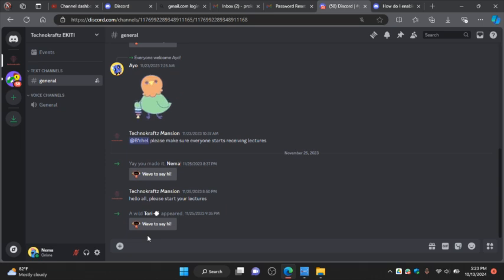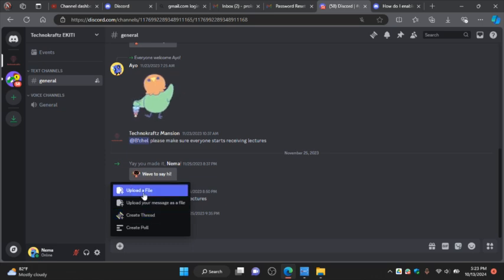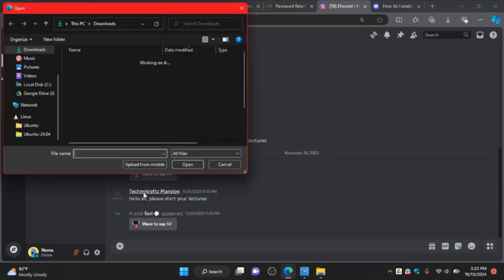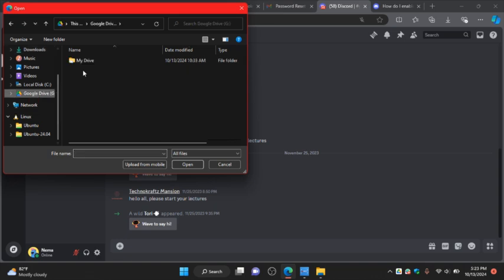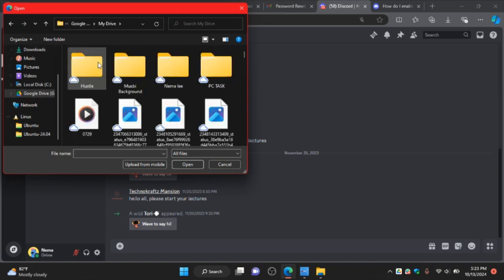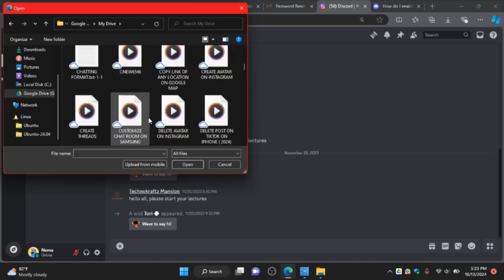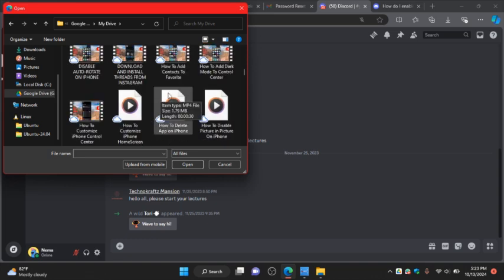And if you actually have Google Drive as a virtual storage on your PC like I do, just click the plus icon, then click on upload a file and click on Google Drive, because I actually have Google Drive as a virtual storage on my PC. So you can just click on it, click on the option, and you can see my drive right here. I can pick any video of my choice that I can easily upload from here down to the server, and that's it.